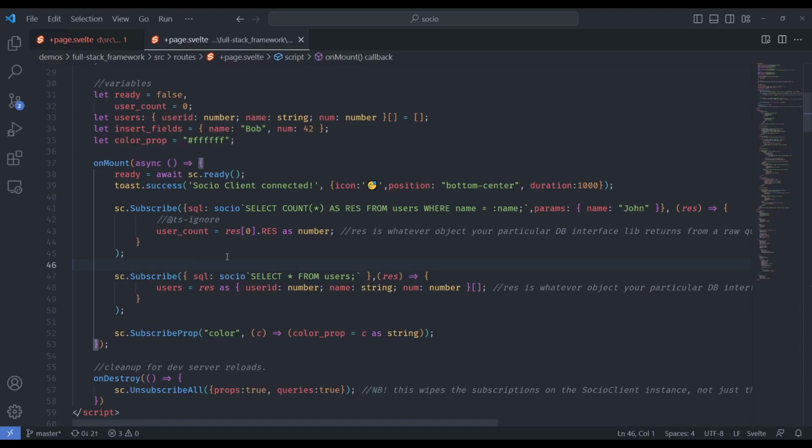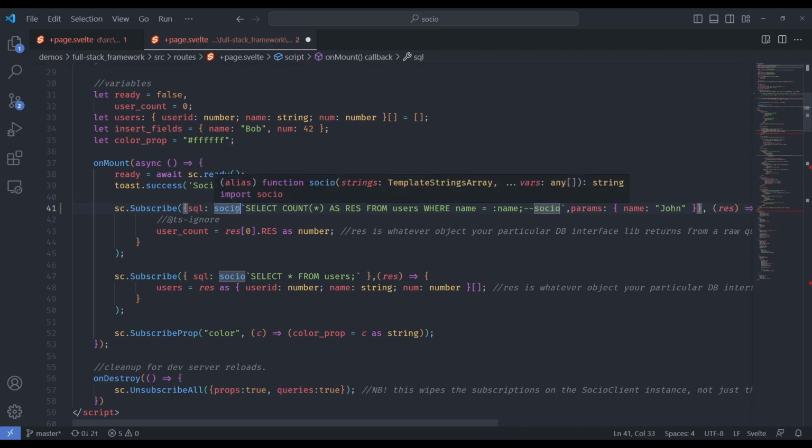As for 0.8, you will notice here in the full stack framework demo that all of these Socio strings are now preceded with Socio, as opposed to post pending a comment called Socio or whatever. This is done with some absolute JavaScript magic that I absolutely love. The template string literal tag functions.